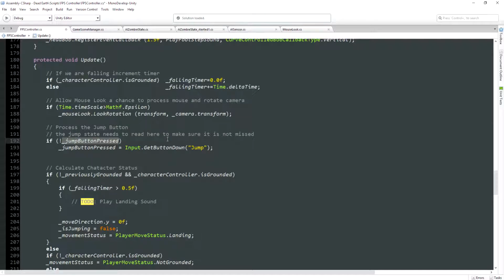We shouldn't be able to go from a crouch straight into a jump. So let's modify that and say if the jump button isn't pressed and we're not crouching, then process the jump request.